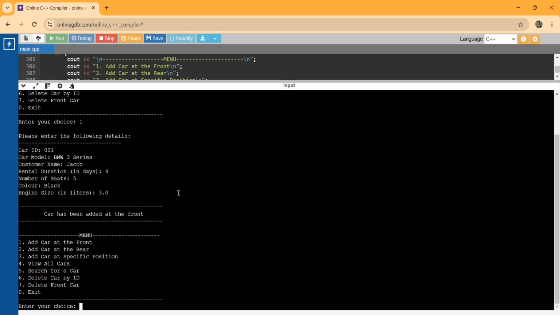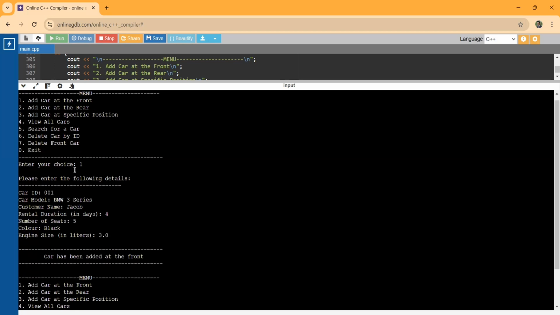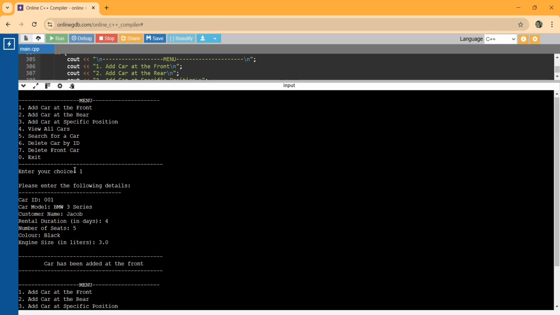As we can see, after we give the necessary details, it will show a message that the car has been added at the front of the list. This means the linked list is formed with this particular data. And next we can see it is showing us the next option, enter your choice. So now you can choose which one of the options you want to add a car. So I've tried option number 1.